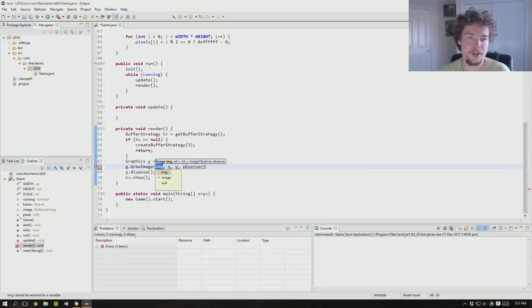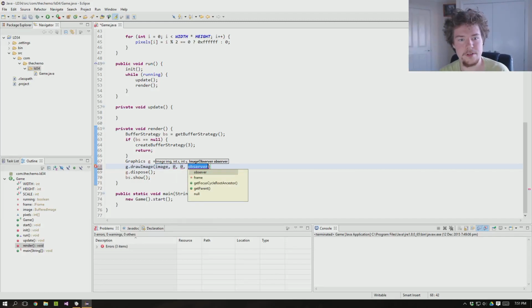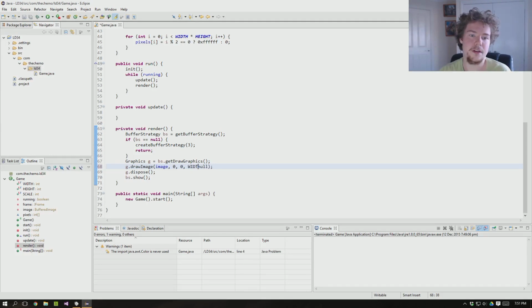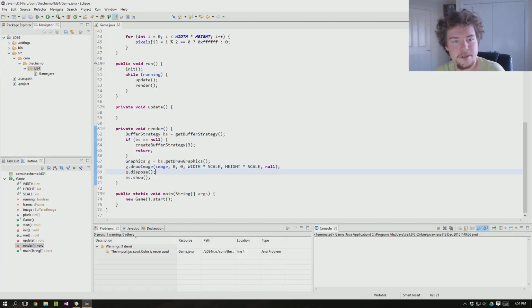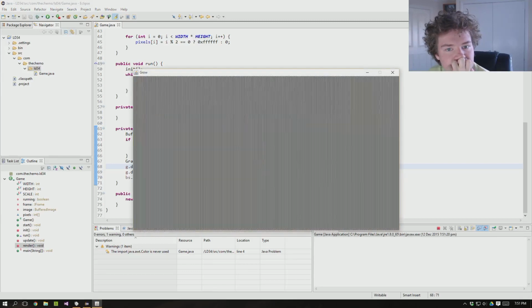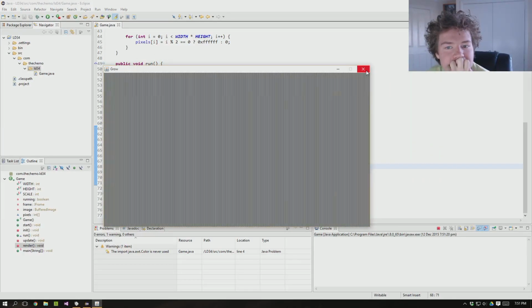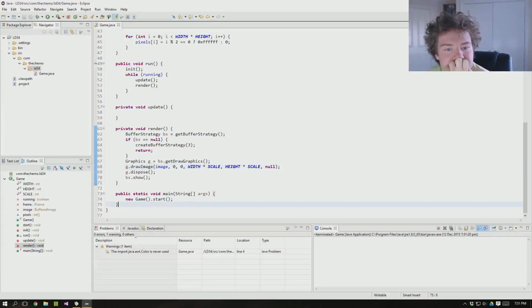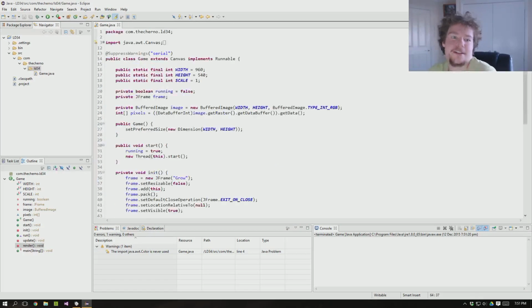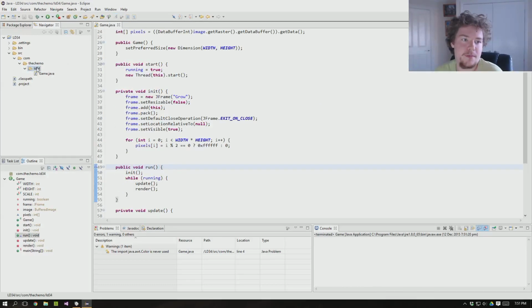Let's just move this up here or something. G.draw image, oops, 0, 0, no. Now the actual image width and height will be times scale. That's the whole idea. We're scaling up the buffer. Alright, cool. That looks so cool. Alright, there you go. So now we're drawing vertical lines of varying stuff. Exciting. So that worked.